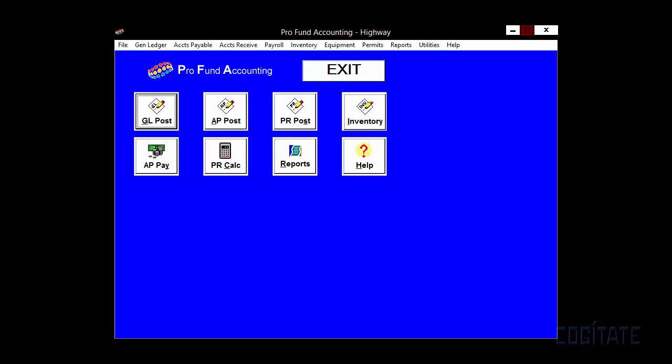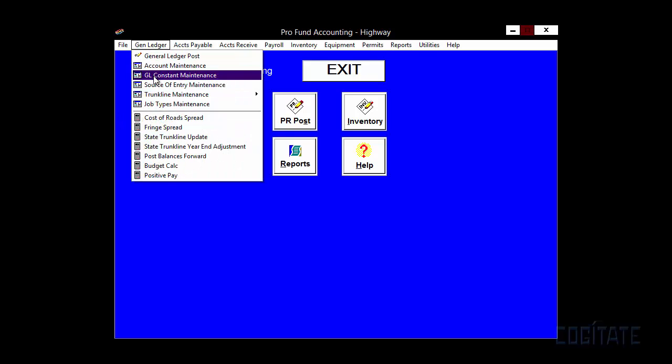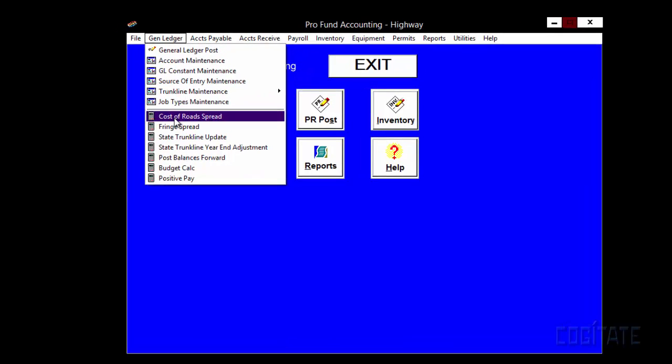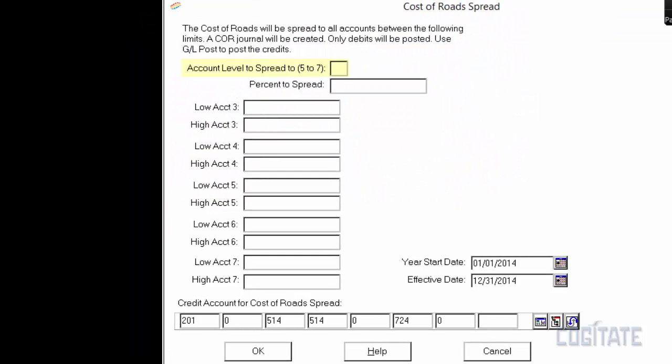To access the cost of roads spread, click on General Ledger, then Cost of Roads Spread. Here you will enter the account level to spread. This refers to the ProFund accounting account structure. Since Level 3 and Level 4 are used to specify the primary and local construction, preservation, maintenance accounts, the level to be entered will generally be Level 7, as this is the last level used and where all other activity is posted to.